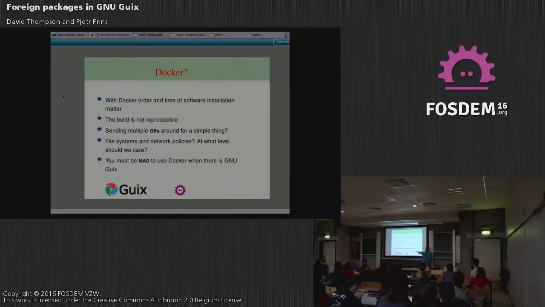Yeah, so this is for the Twitter sphere. You must be mad to use Docker when there's new Guix available.